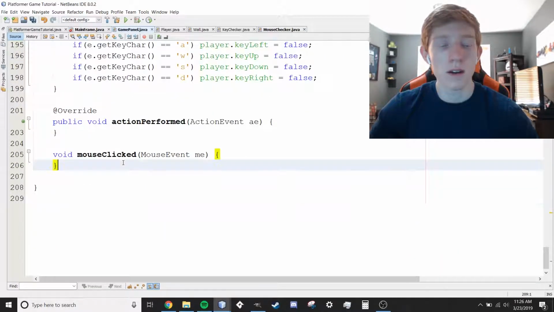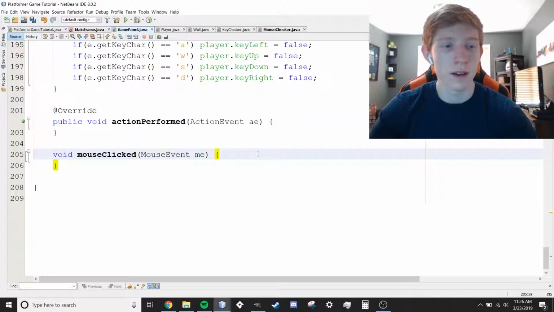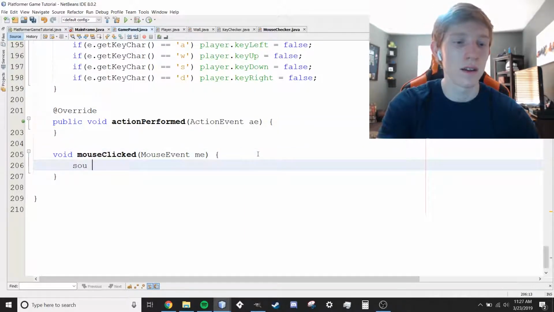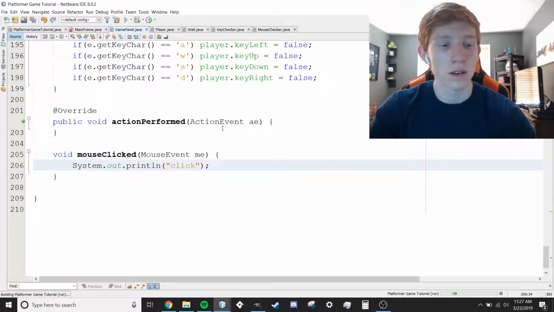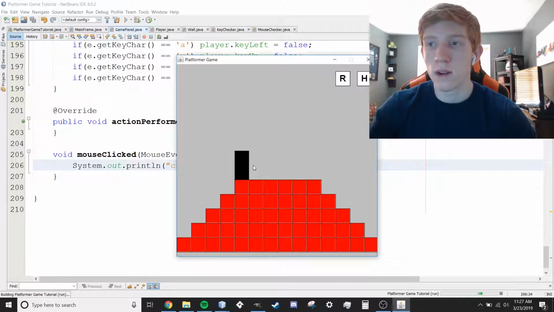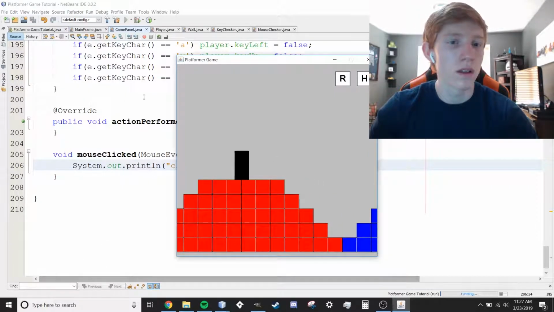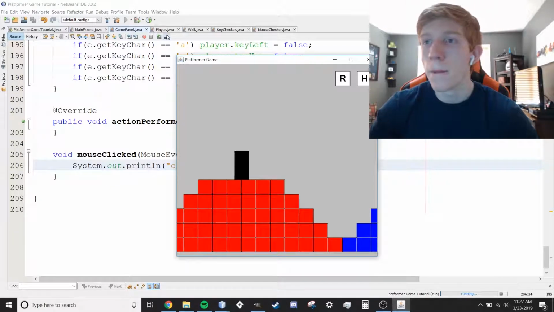So finally, within game panel, we're going to add some code into our mouse clicked event. I think first, let's just add a system.println click, just so we can make sure that everything's working. Let's run this, and where's our output? I don't know where our output went. That's odd. I have too many windows open here. Somehow our output disappeared, so that's not going to work. So never mind, let's not do that.